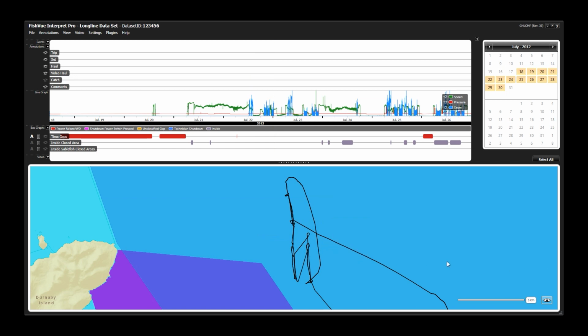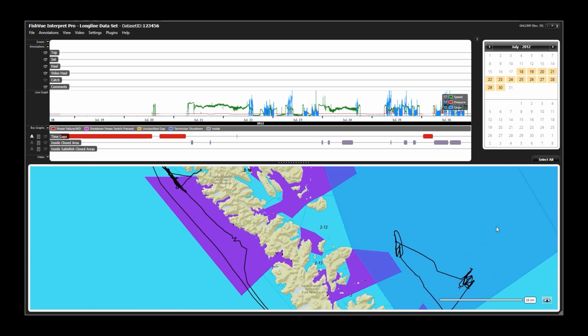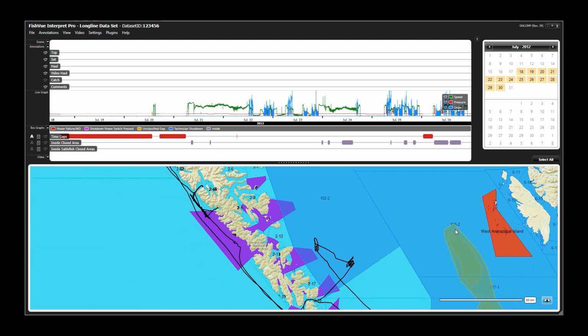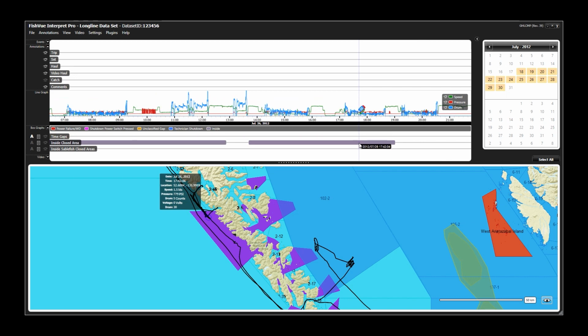FishVue Interpret also supports the installation of customized shapefiles. In this case, we can see that the shapefiles represent various protected areas and fishing zones in purple, yellow, and red. If a vessel's cruise track enters any of these protected areas or other areas that we must monitor, a corresponding box graph will show on the FBI interface. This alerts the processor to the entry or other determined activity within the closed area. Shapefiles can be created based on immediate need and can be installed or hidden easily.